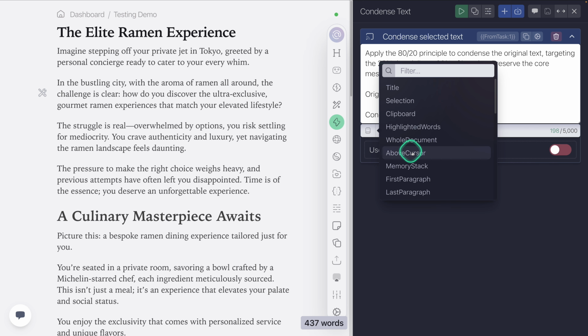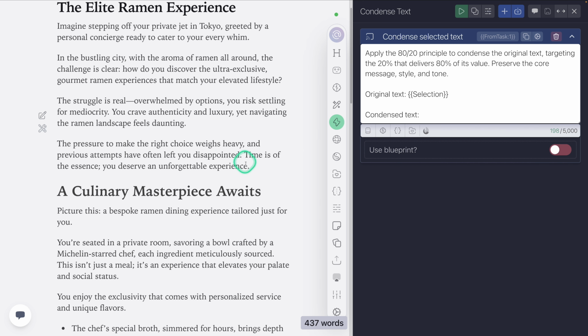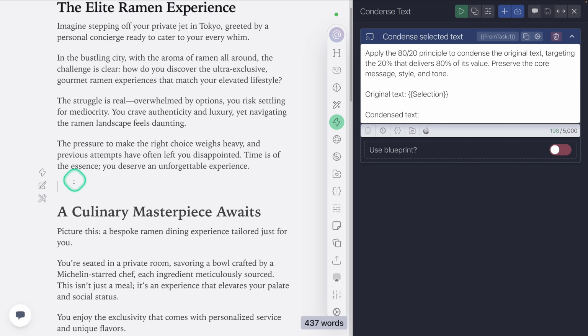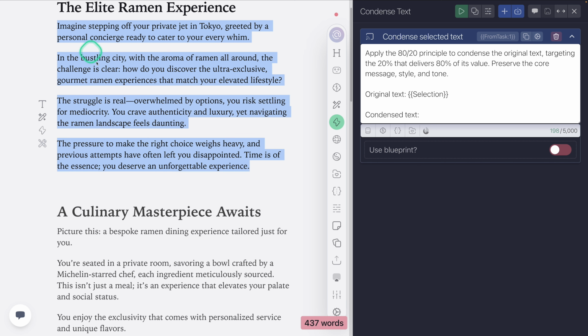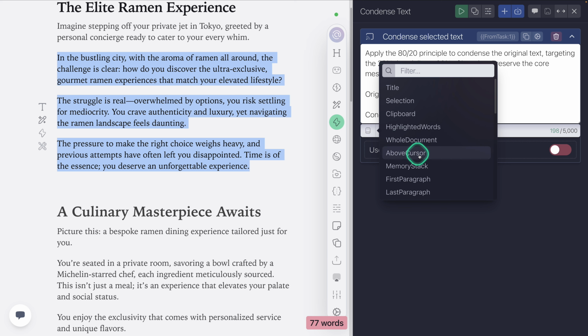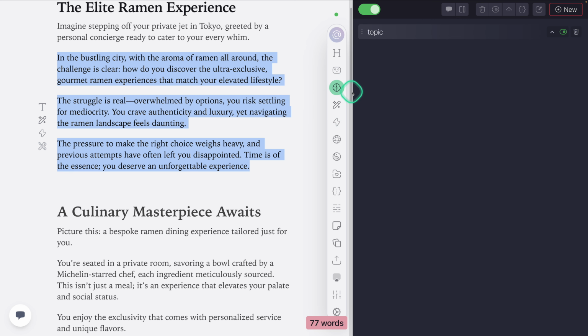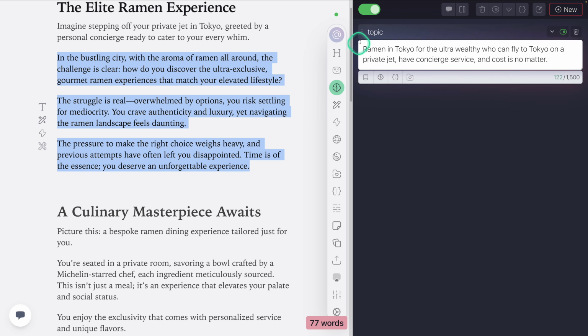We have above cursor, which is essentially, let's say my cursor was here in a document, the stuff that's above it up to a certain degree, and that's a little bit hard to judge, but the stuff above the cursor essentially becomes what is filled in with above cursor. Memory stack is a special variable that takes in all the memory, and we haven't talked about memory in this video, but memory is a place where you can have bespoke information that you want Chibi to be aware of when it's writing.